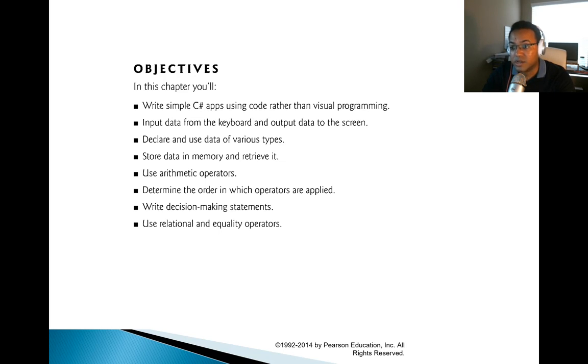So in this chapter, we're going to talk about how to write a simple C# app rather than using visual coding, meaning that we're not going to have a GUI or an output that shows us what's going on. We're actually going to write something that the computer will understand and regurgitate something back to us. We're going to use input data from the keyboard and output data to the screen.